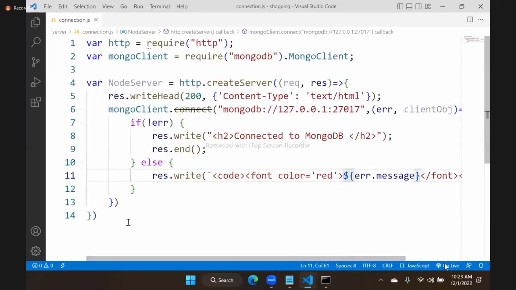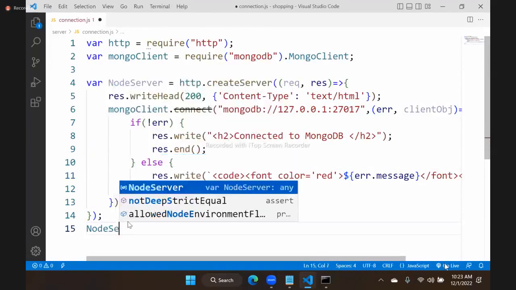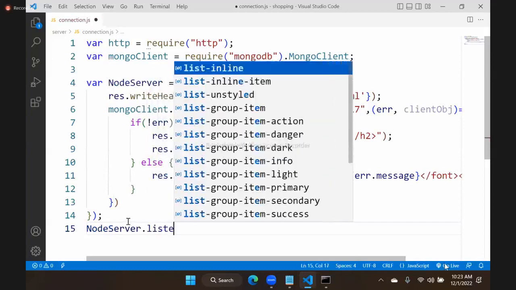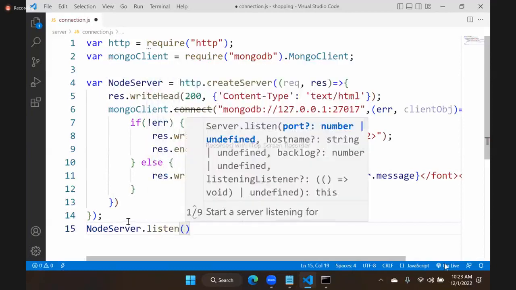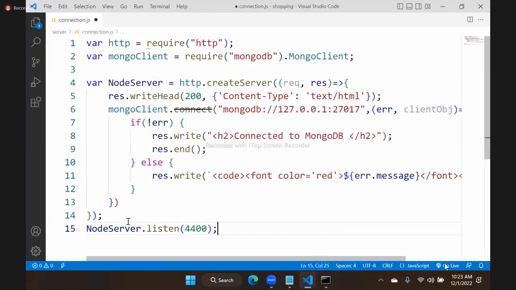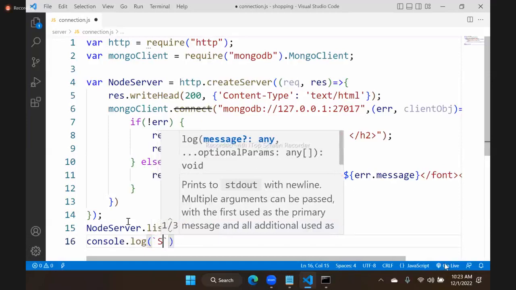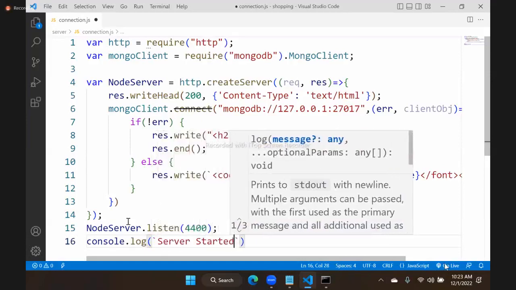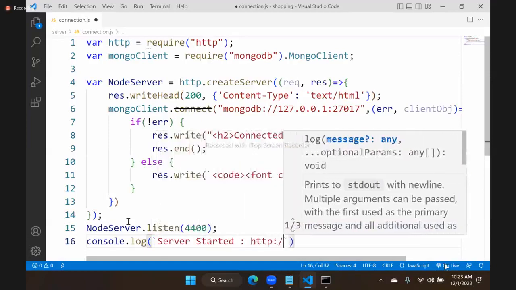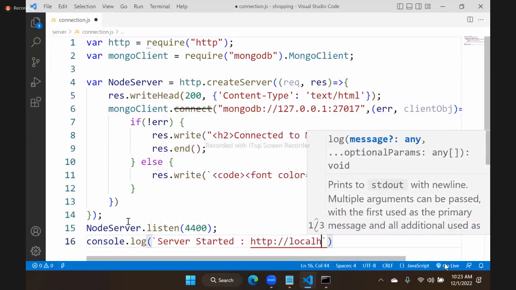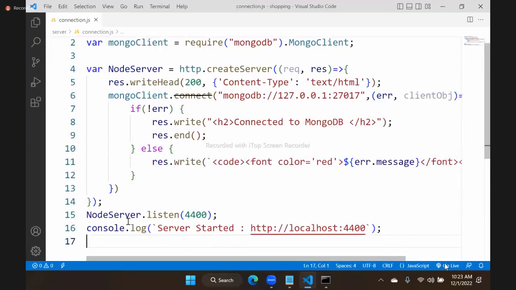After that, now this node server has to listen. What is it? Node server dot listen. Listen on which port number? 4400. And console dot log, we will put a message server started. So HTTP colon double slash, you can use localhost 4400 because that IP address is related to localhost. You can use the word localhost or you can use this one also.